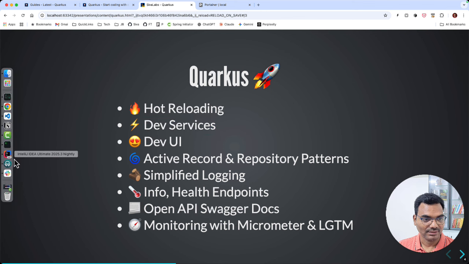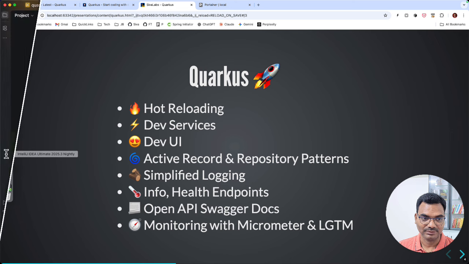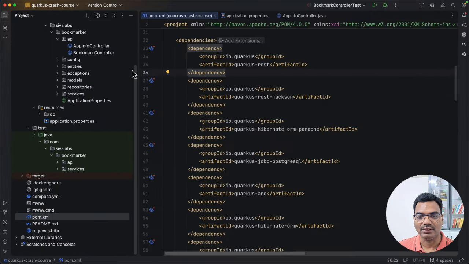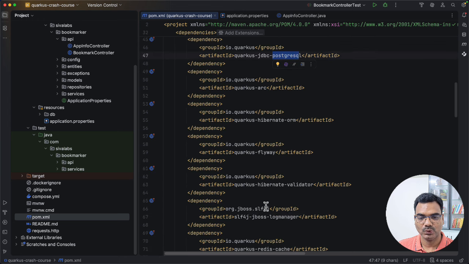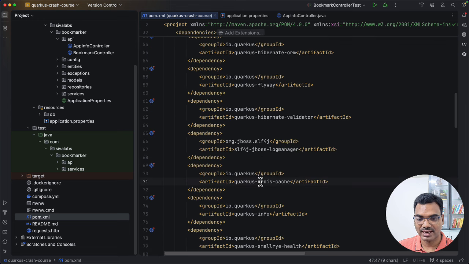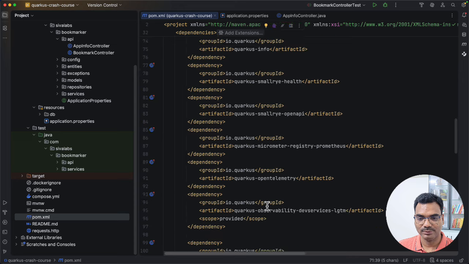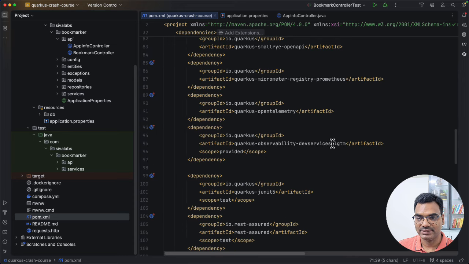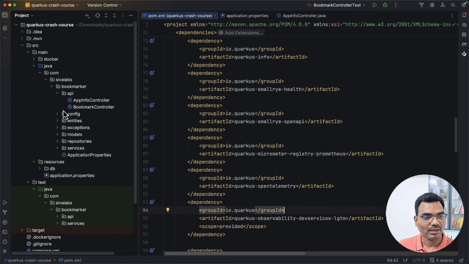So let's check what dev services is. In this application, I am using Hibernate ORM with a PostgreSQL database. Also, I am using a Redis cache, and I am using the LGTM stack for monitoring, Loki, Grafana, etc. But I have not configured anywhere anything like using Testcontainers or something like that.